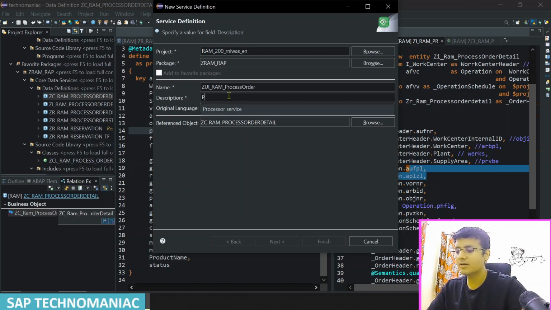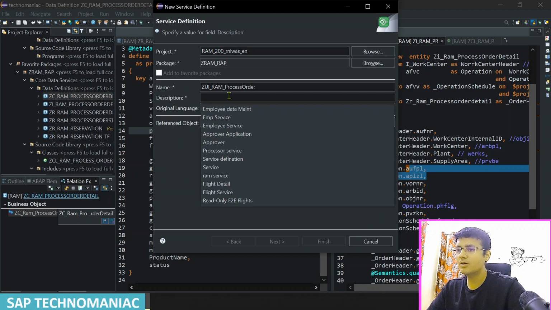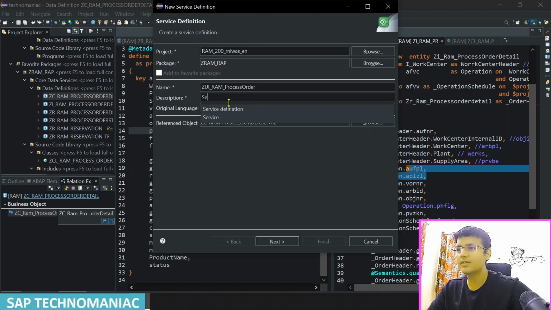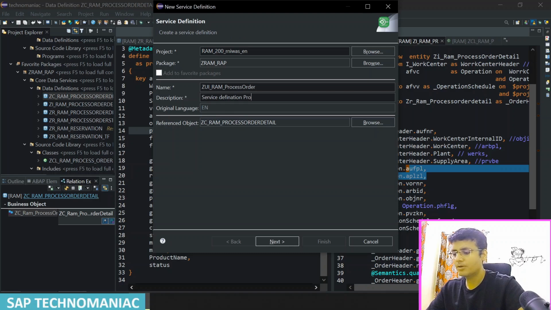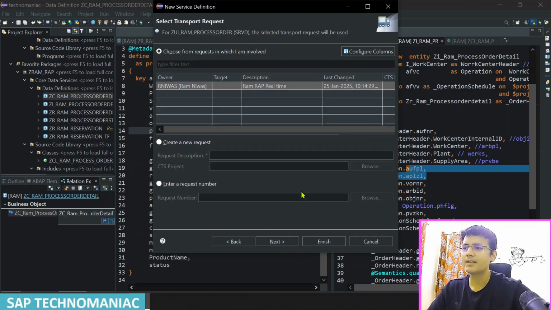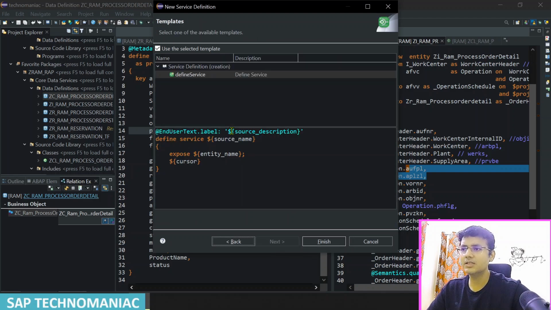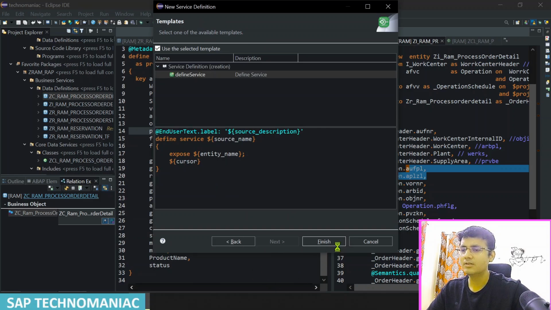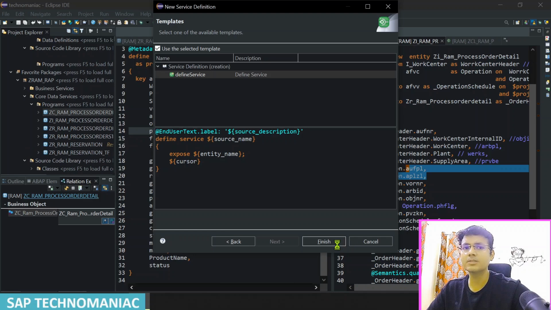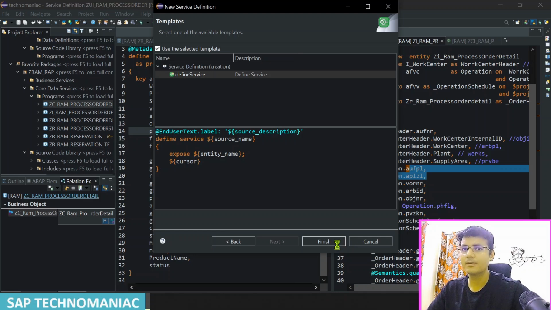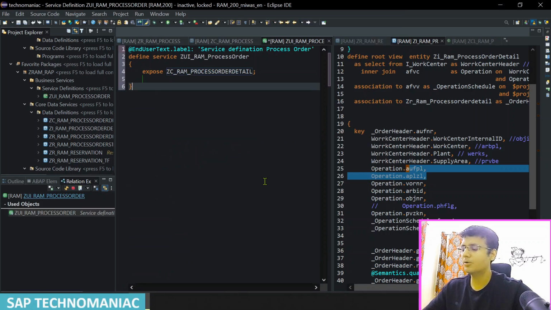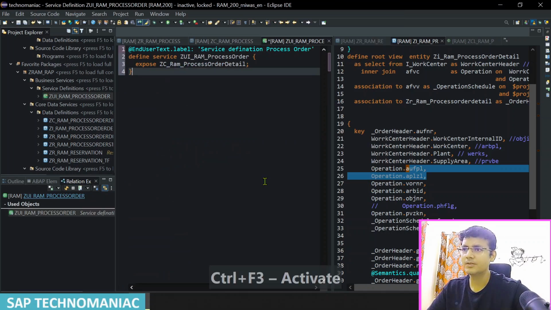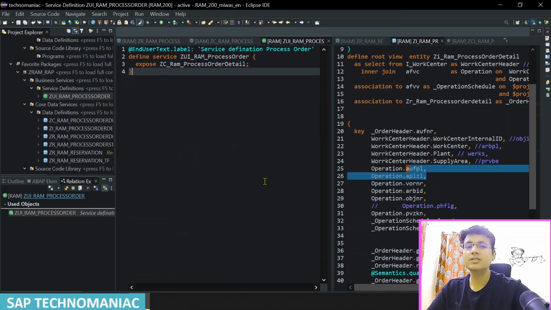Okay, so here for the service definition I can put process order, and click on the next button. As of now, the CDS view is there and the value help we have also created. We click on the finish button and let me do Ctrl+F3 to activate it.